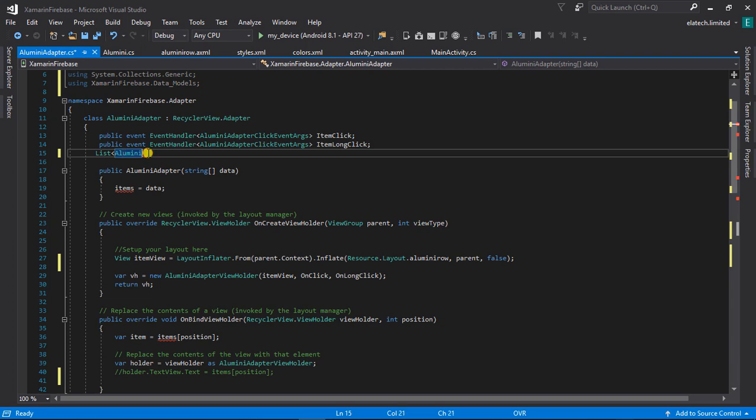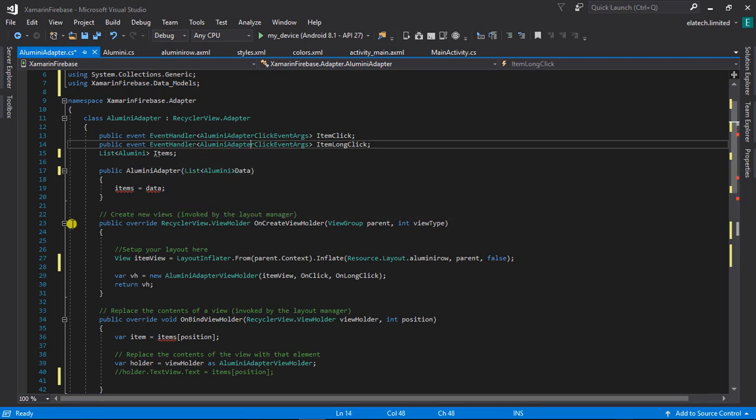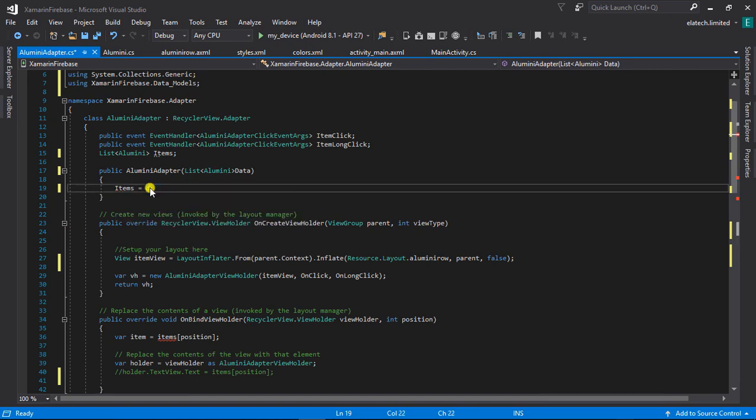We're going to go ahead and call these items as well, so we're going to leave it as items. Now we have to change this as well. We're going to have to change it to List of Alumni as well. Now we're going to say items equal to data. When we say this, we'll now be in a very good place. So guys, what we are actually doing here is appropriately passing the list of our alumni into our recycler view adapter.